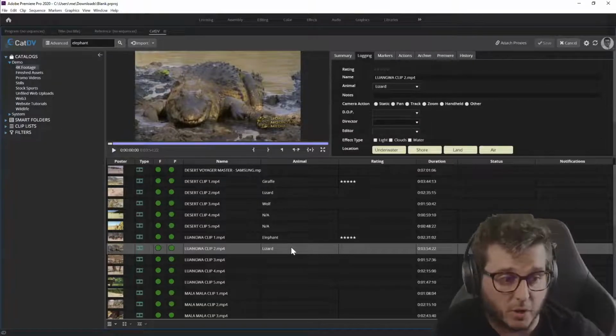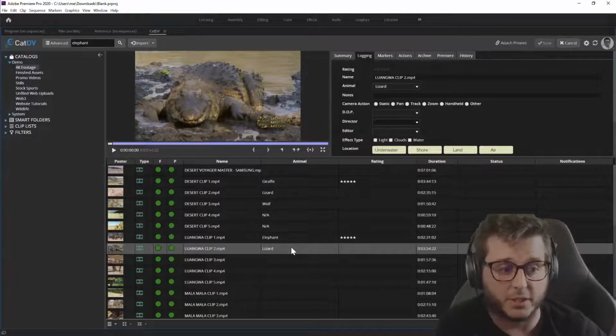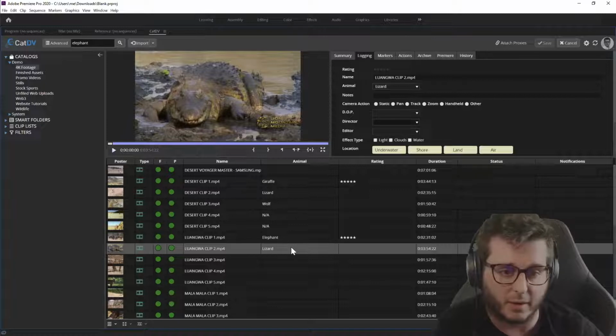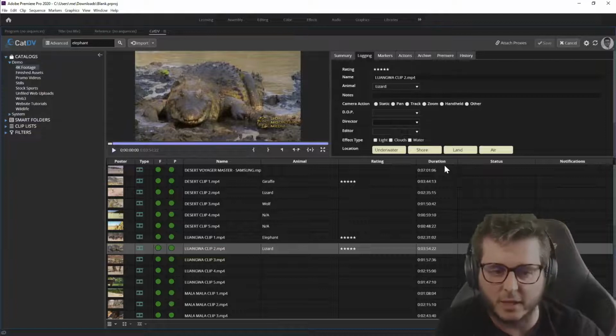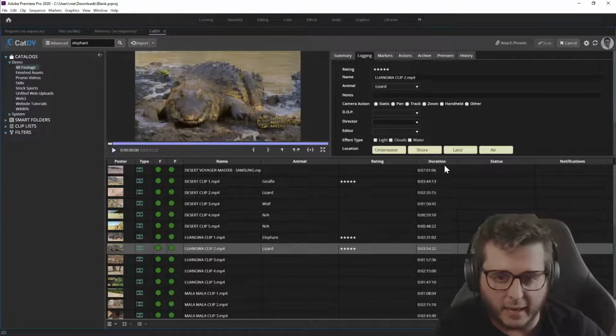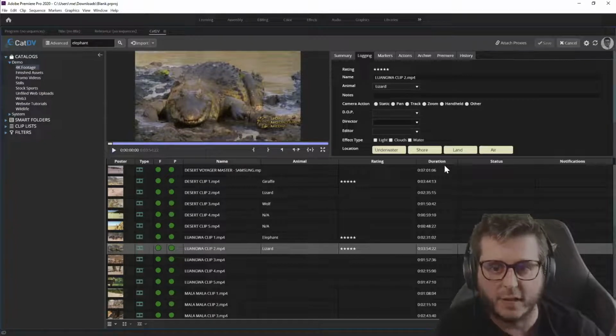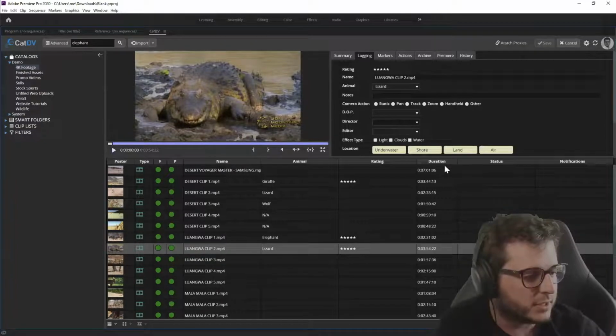So you can do some logging from within Adobe Premiere. You don't necessarily need to go back to the web client or the desktop client to do that. Obviously, all my clips are 5-star, as you will all know, so that's a 5-star clip. So you can do some logging from within the panel itself.